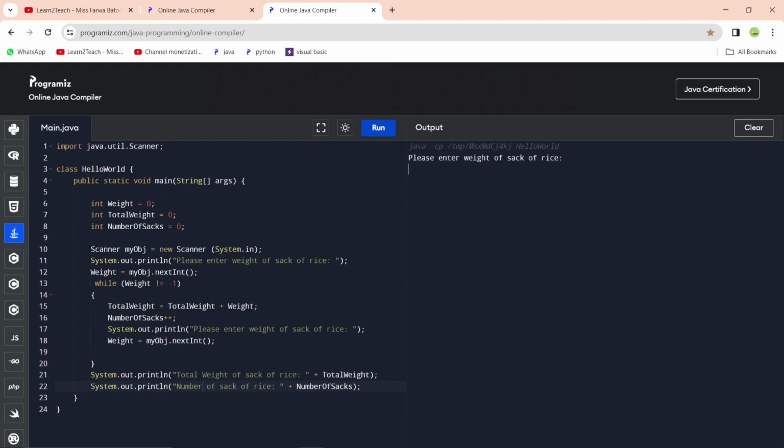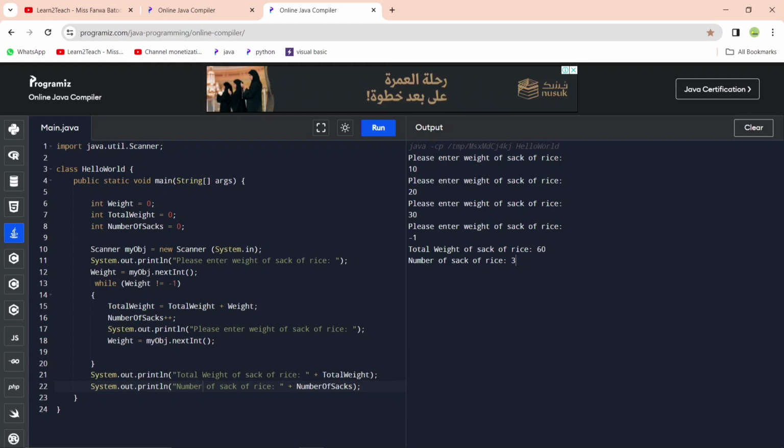Okay, here let's write down 10 as the weight for the first sack of rice, 20 for the second, 30 for the third, and -1 when you want to terminate. So look at this. Total weight of sack of rice is 60 and number of sack of rice is 3. So this is the expected result.